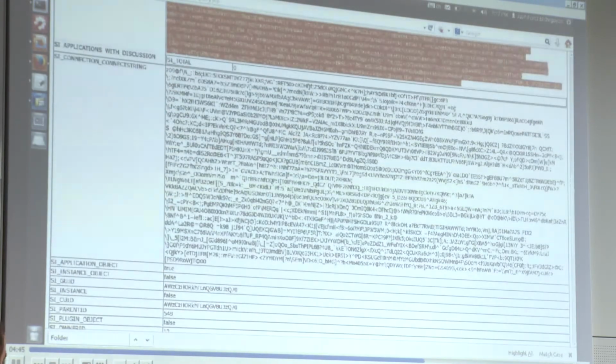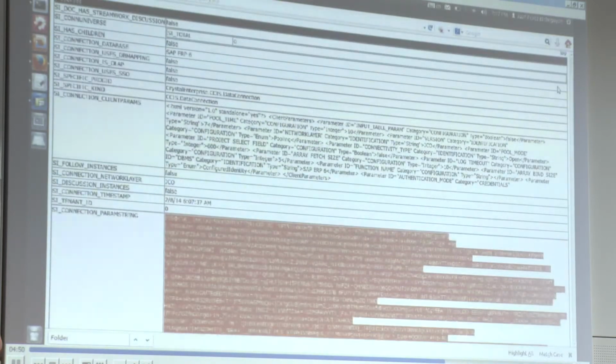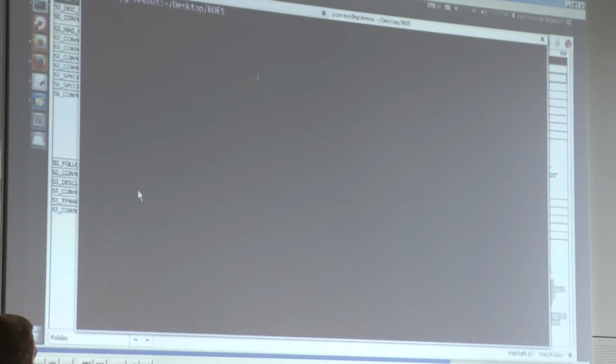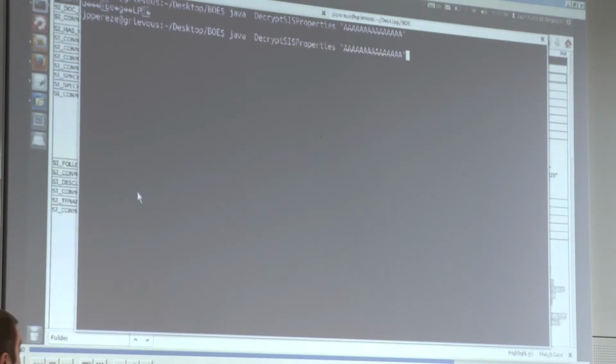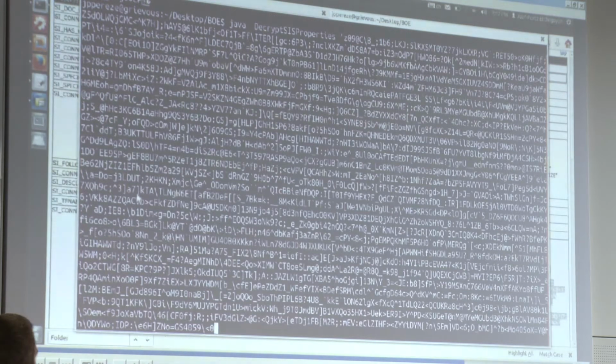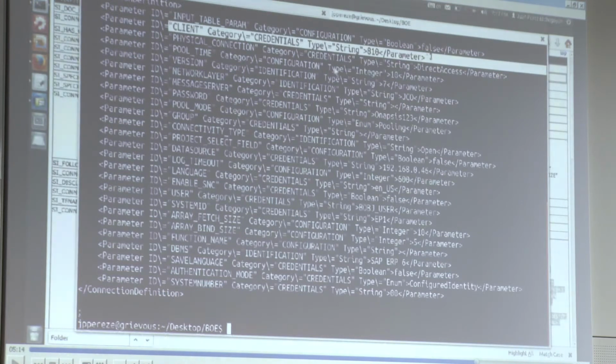So it's just copy the contents, go to the terminal. He's just browsing to see if he finds something else. Then go to the terminal. There is a script that is called decrypt SIA properties. If you provide any text, it will return random text. But if you provide the previously encrypted text, the attacker would be able to get all the connection parameters, right?